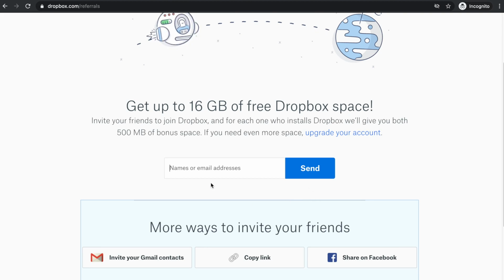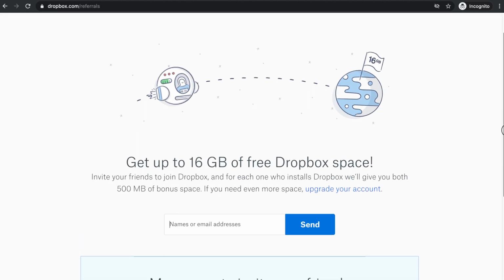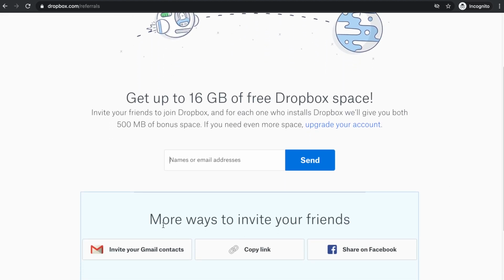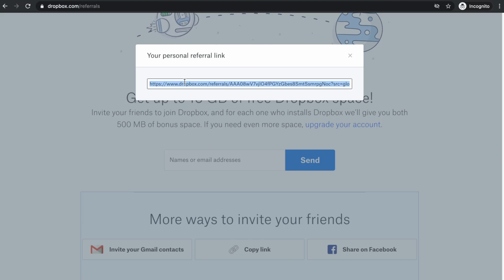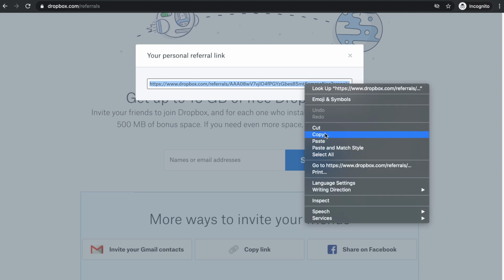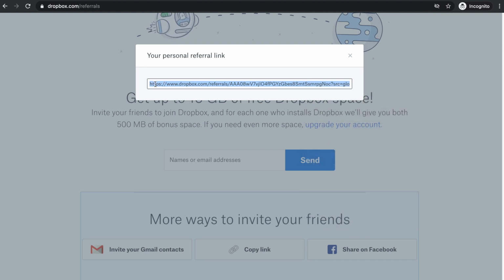To get this link, we have to come a little bit down from this space, and you will see three options, more ways to invite your friends. Our target is to get the link. So what we have to do is click here, copy link, and then it will give you the referral link. From here you can copy it, and then you can open your Gmail and use this email, and this is your referral link for your Dropbox, which you can share with others.